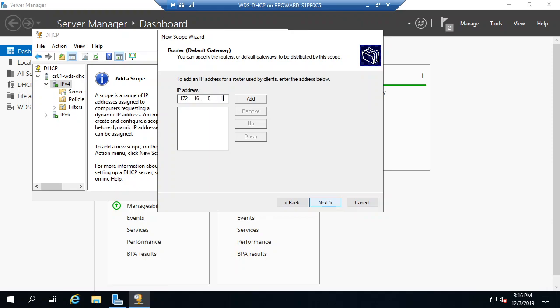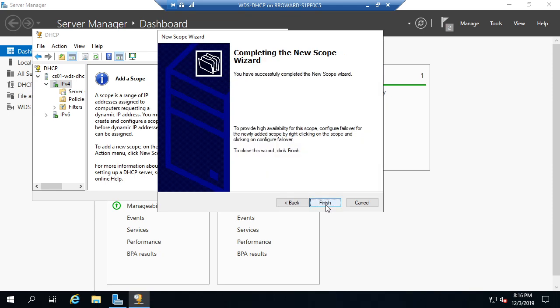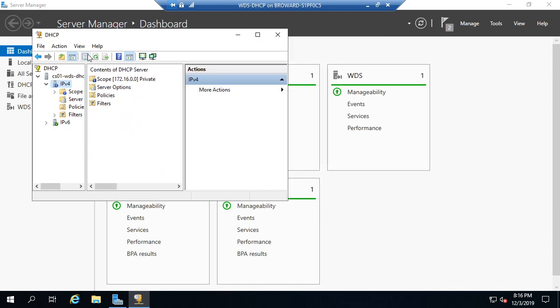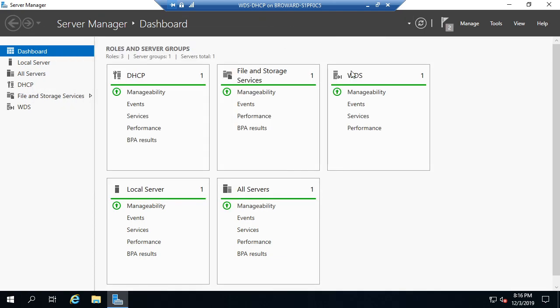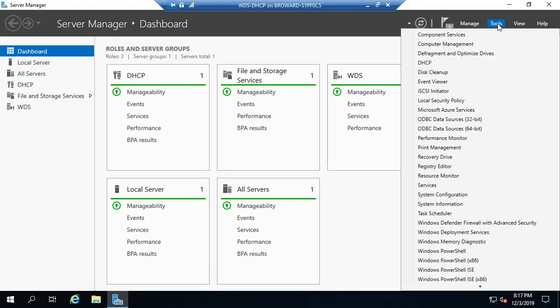.1 is my router, which is on my real machine. There's my DNS and my domain name. Don't worry about the blue, just hit refresh. Okay, the next thing I'm going to do is configure the WDS.